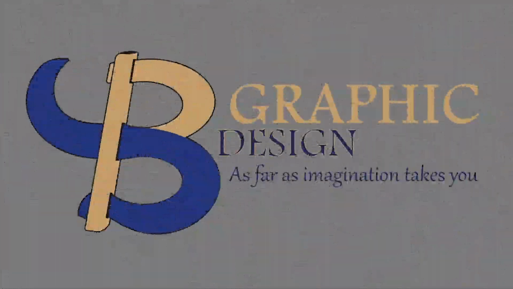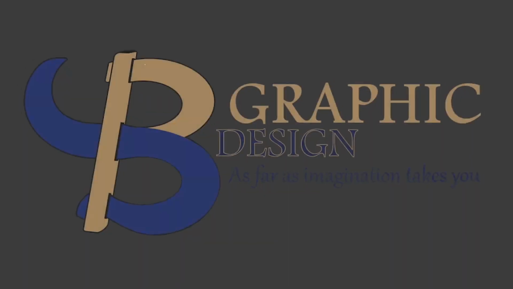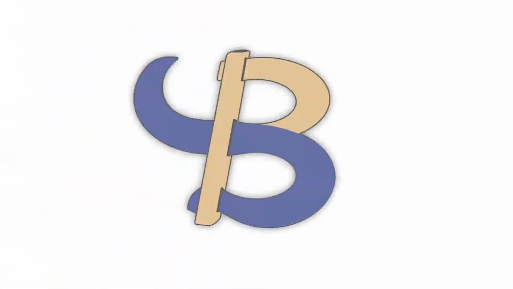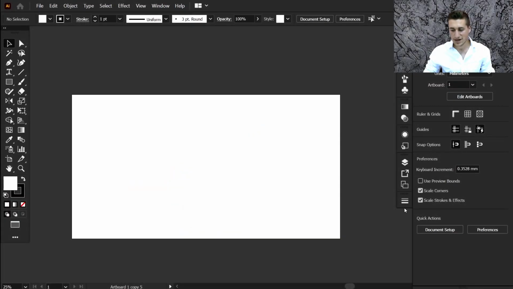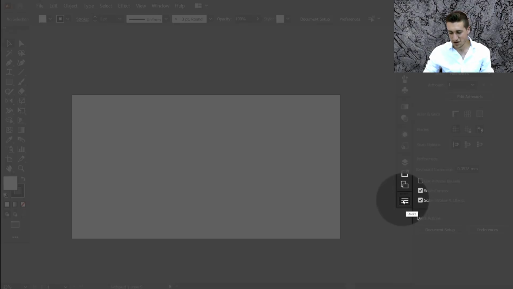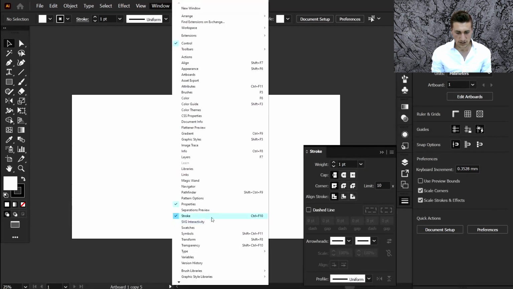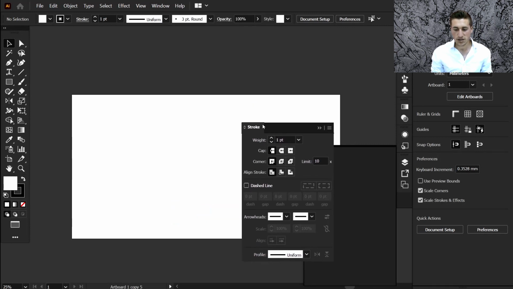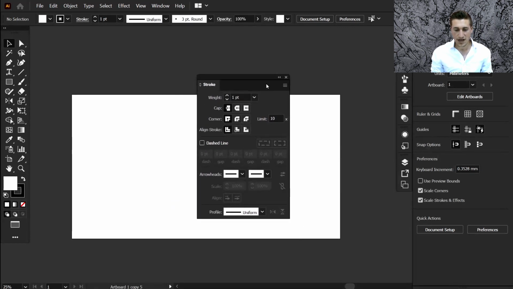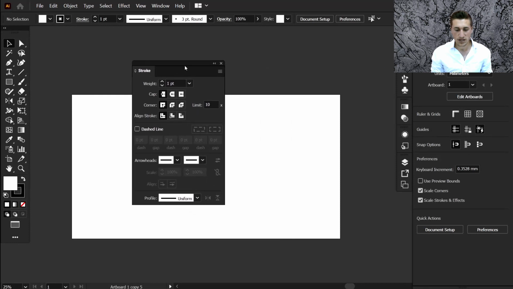Hi there, let's get started learning about strokes and the stroke panel. The stroke panel is right over there in that icon. If you don't see it there, you can always go to Window and choose Stroke from there, or use a shortcut. You can pull out this window and move it around by holding anywhere on this gray area.